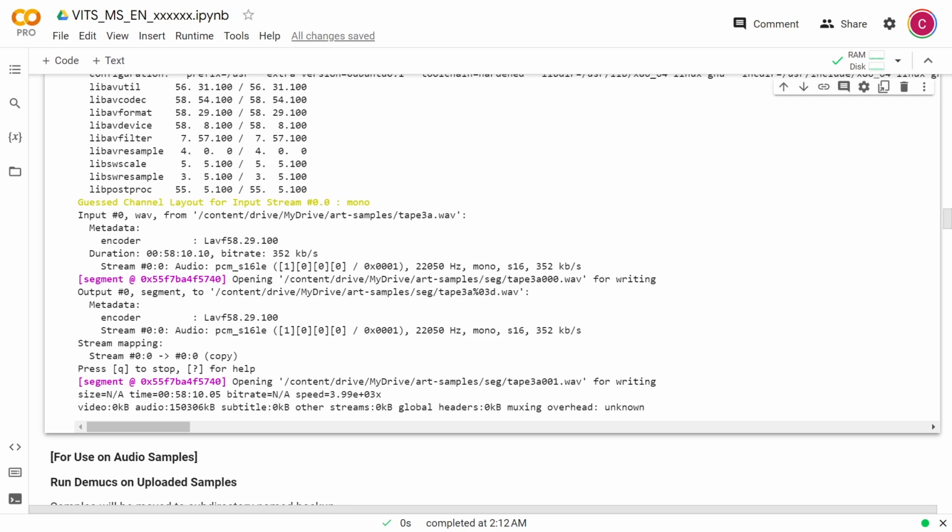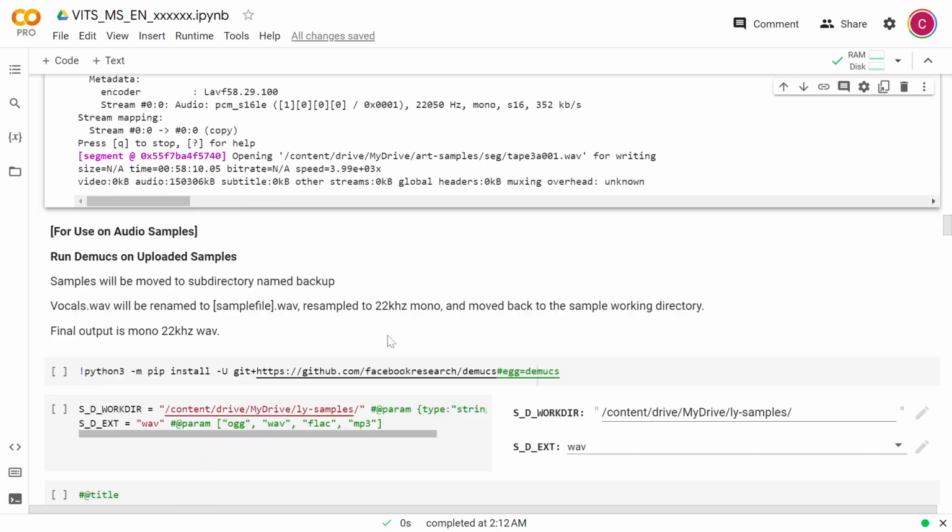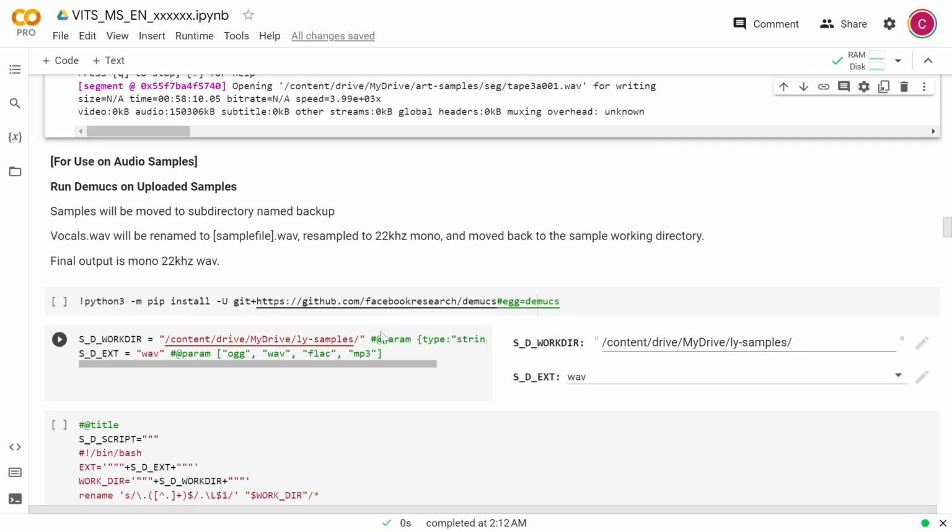The next section here is Demucs from Facebook Research. They describe Demucs as a state-of-the-art music source separation model currently capable of separating drums, bass, and vocals from the rest of the accompaniment. It can be used to attempt to remove background music from your audio samples, but it can also sometimes isolate speech from other background noise as well.